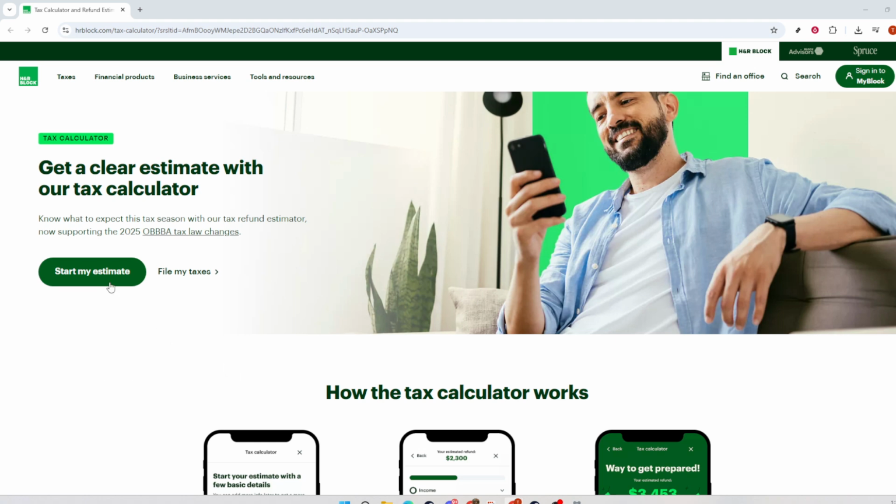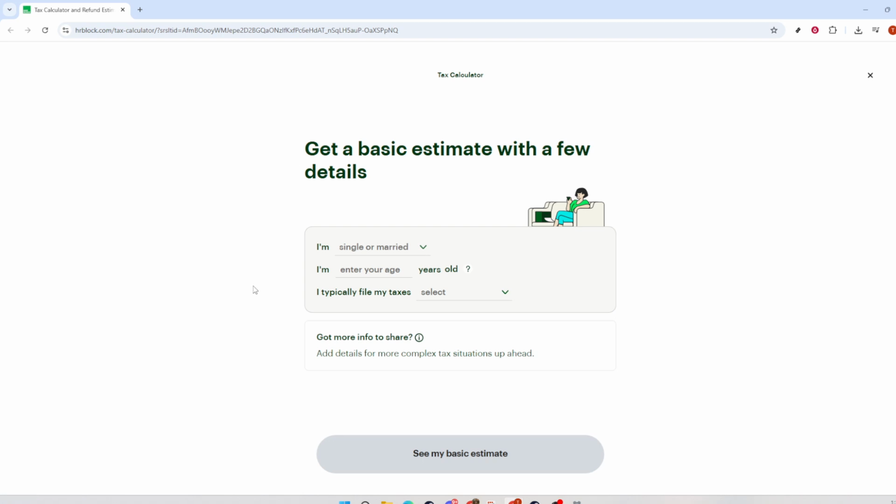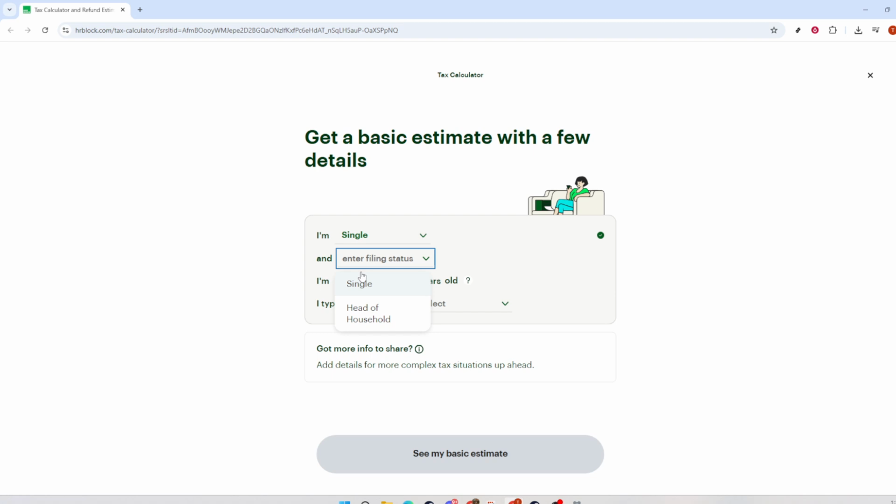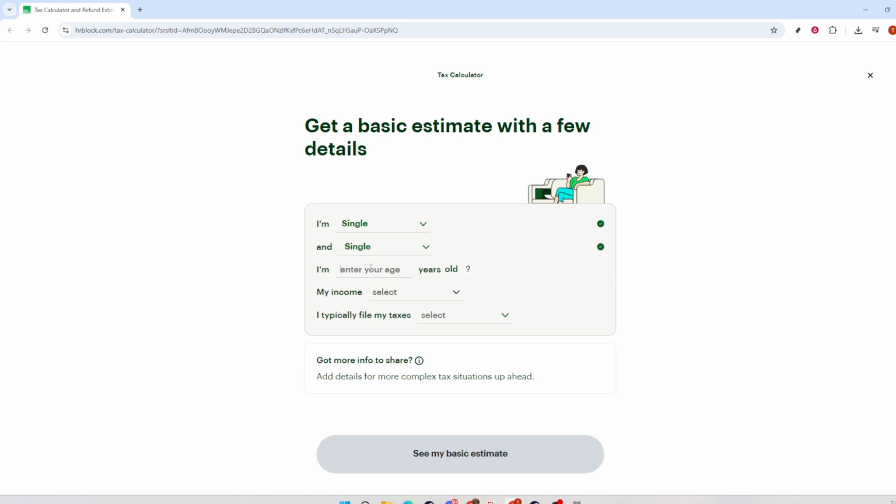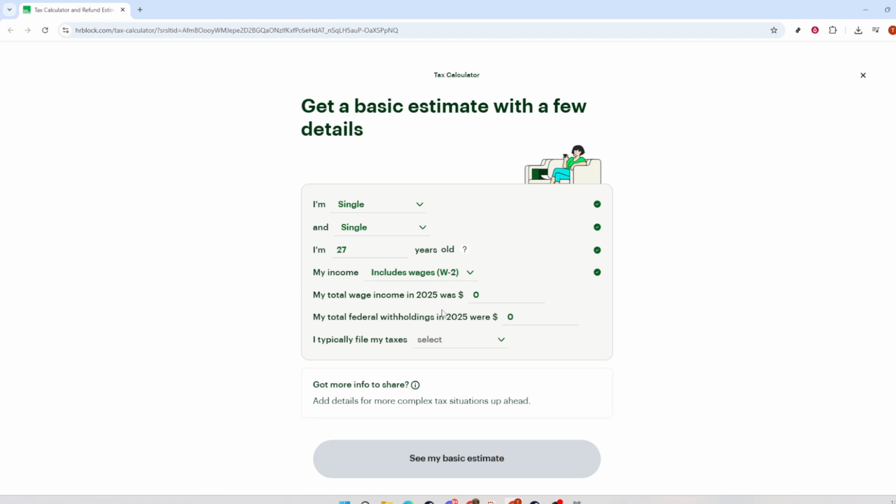Once you're there, click on Start My Estimate to begin. You'll see a short set of questions to create a basic picture of your situation. Enter your civil status, which means how you plan to file, such as single or married. Add your age, indicate whether your income includes wages, and let the tool know who files your taxes, whether you do it yourself or someone helps you. Honest answers here make the estimate more accurate.